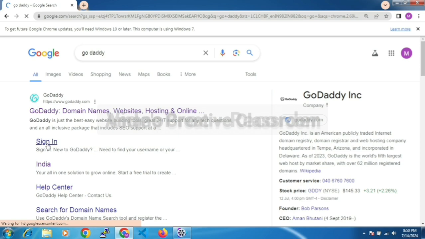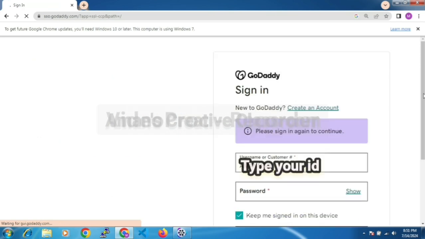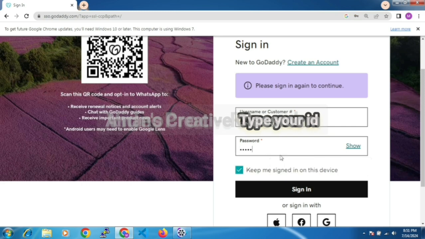So after sign in, it will ask you your login ID and your password. So type your login ID and password. Click on sign in. So after that, you will go to the home page of GoDaddy.